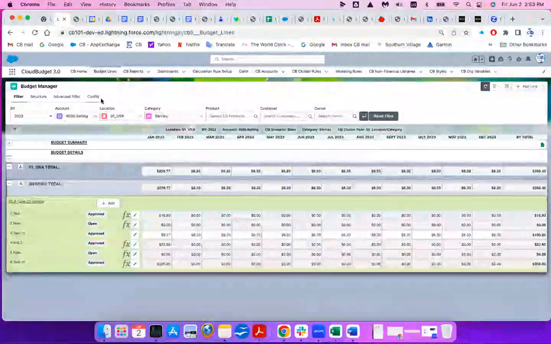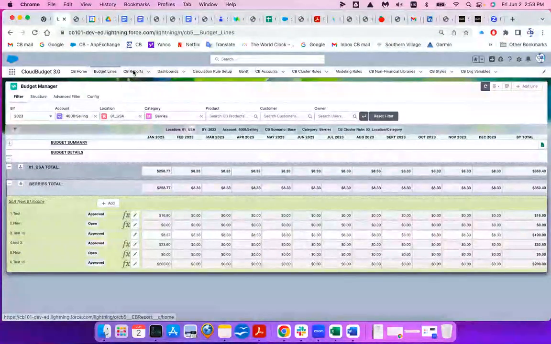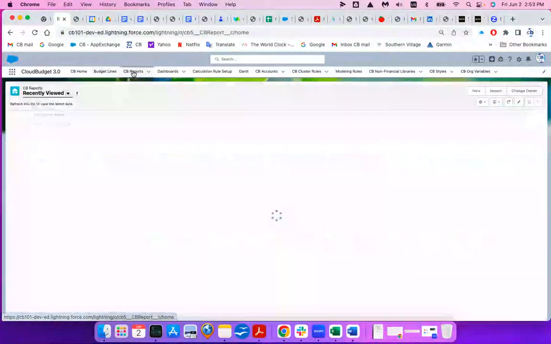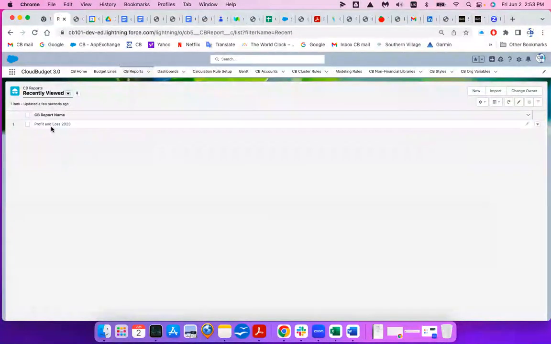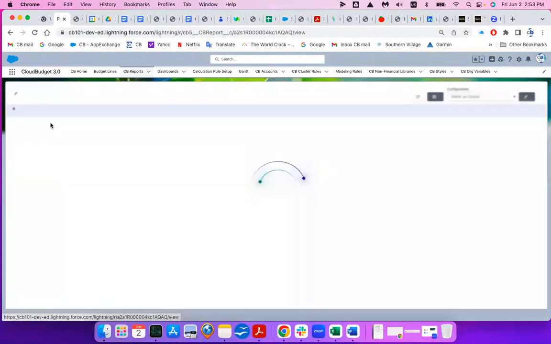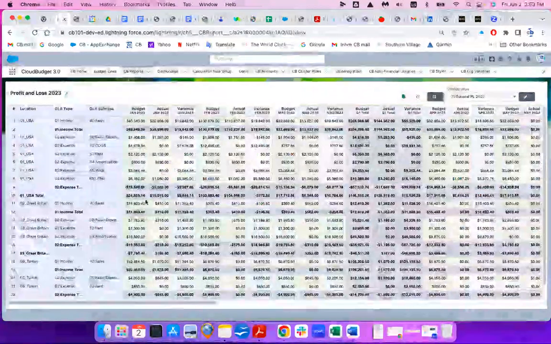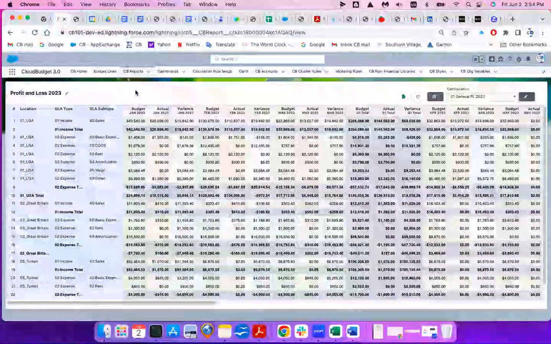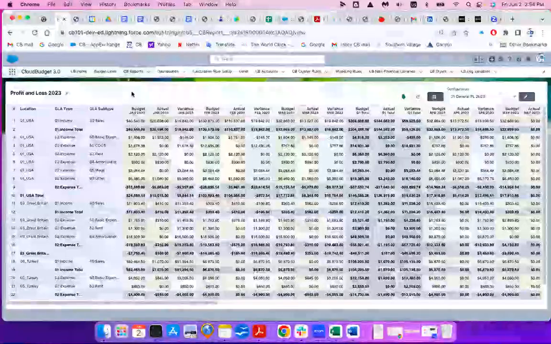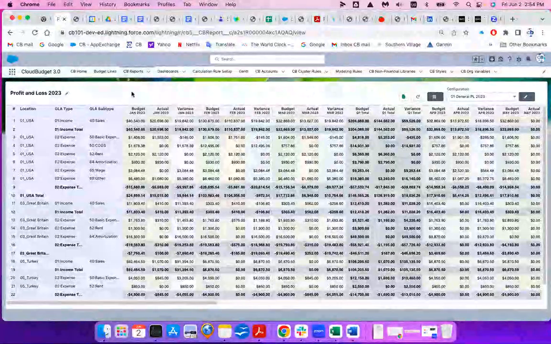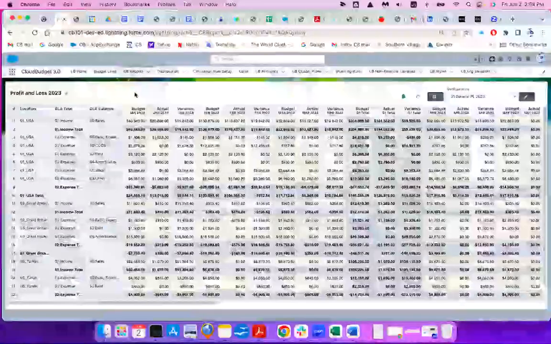All right, now let's take a look at some basic CloudBudget reports. The most standard report in CloudBudget is the profit and loss. Let's take a look at the profit and loss for 2023. It takes a little while to load because it's not a production environment. It's going to be a little slower. Okay, there it is. All right, so here we have a standard P&L report, but CloudBudget allows you to configure the reports to look any way you like.